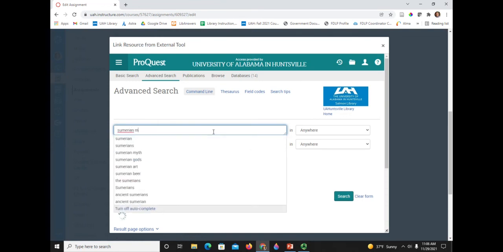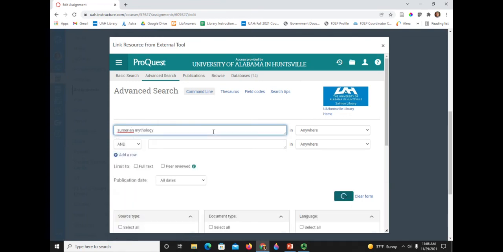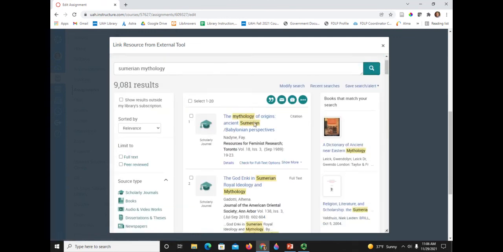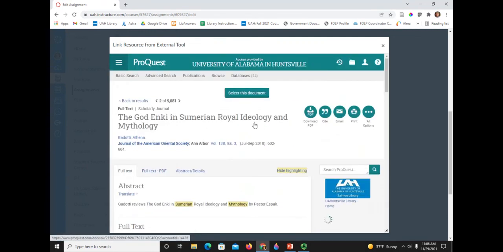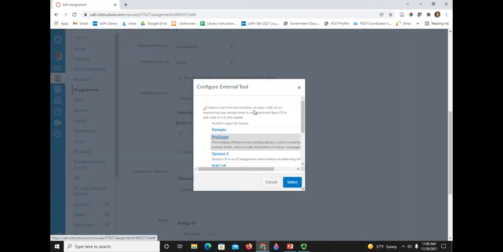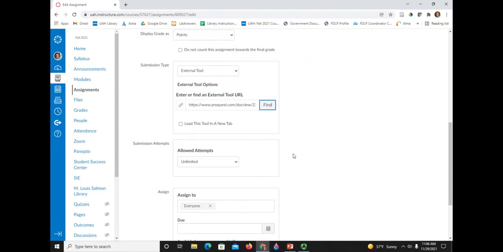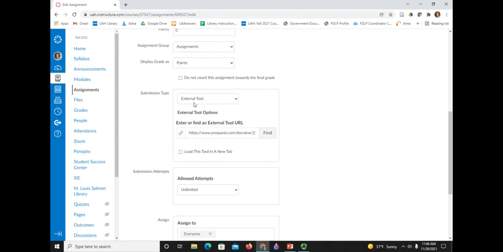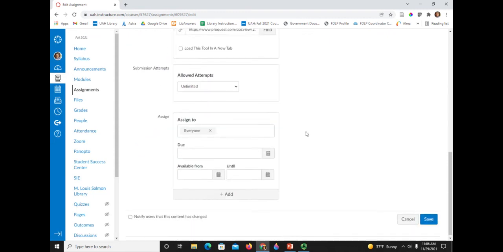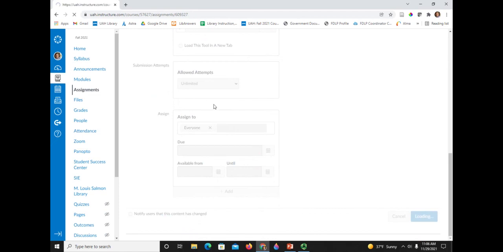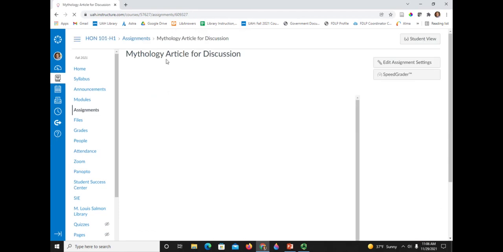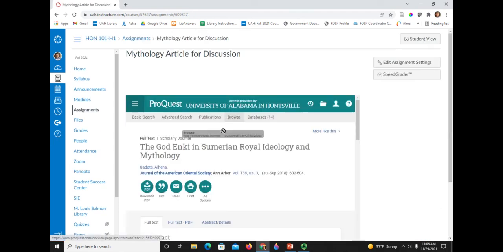I'm going to do the same search I did earlier so we can use the same content. Wait for it to load. Here's that article again. Click on it. Click select this document. And now all we have to do is hit select. Now you see we've told it we have a submission type of an external tool. I'm going to scroll down and hit save. And now the assignment itself has embedded this article in it.